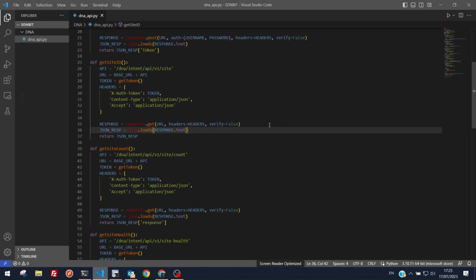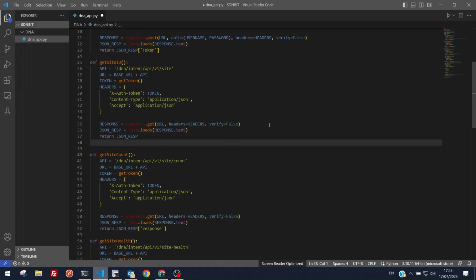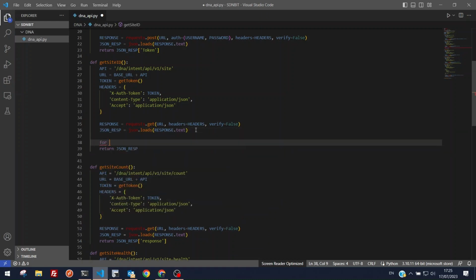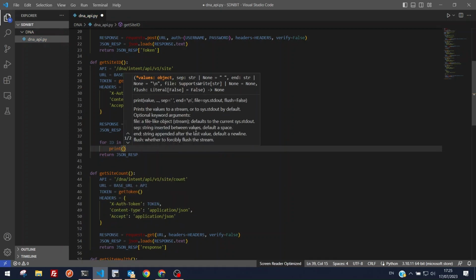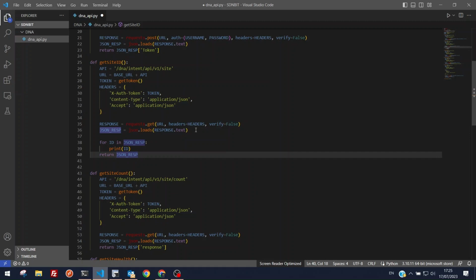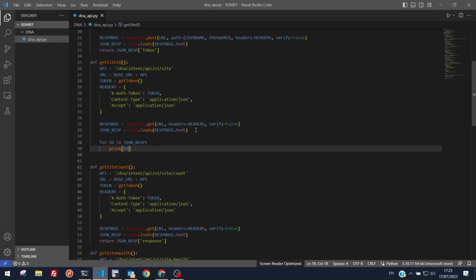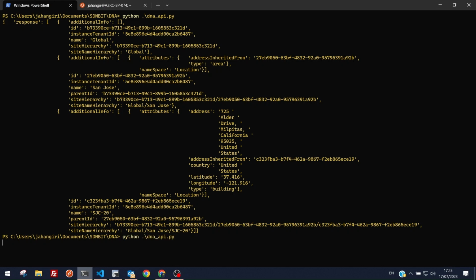We will need a for, obviously. We'll need a for loop. And so for ID in JSON response, maybe. Let's assume print, let's see if we can return print ID. Let's see what it will return to begin with, right? That makes sense. That makes perfect sense, at least to begin with.